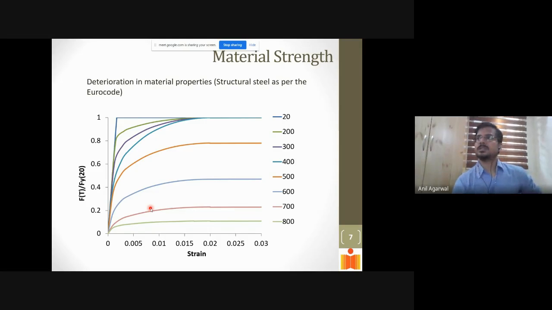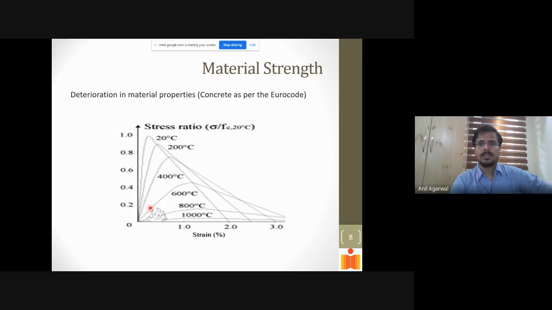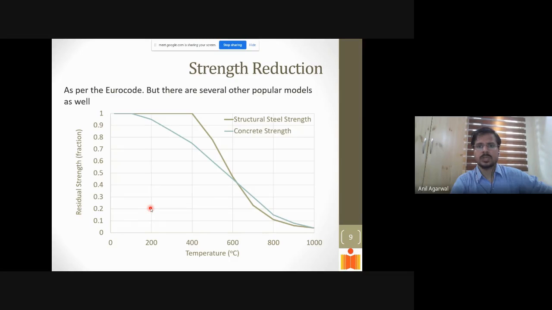Another thing is that creep starts to play a very significant role at high temperatures. We will not discuss that one too much here. This is something that happens to concrete. So this course is not about steel, so I'll not focus too much on that.